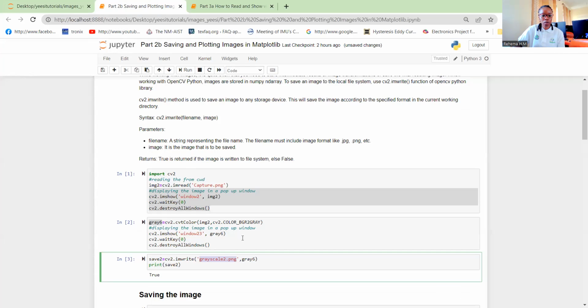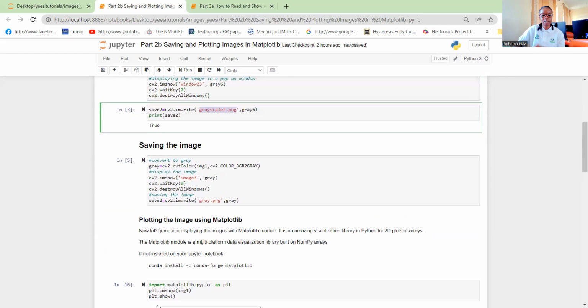So then we can go on now. All these examples required you to create a pop-up window and then specify some waiting time, then destroy the window. So what if you want now to just display the image in your notebook? What you do is that you use a powerful visualization library known as the Matplotlib library. It's a visualization library, and it shows the 2D plots of what you want to display.